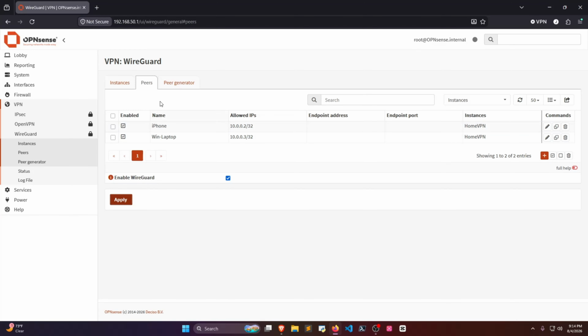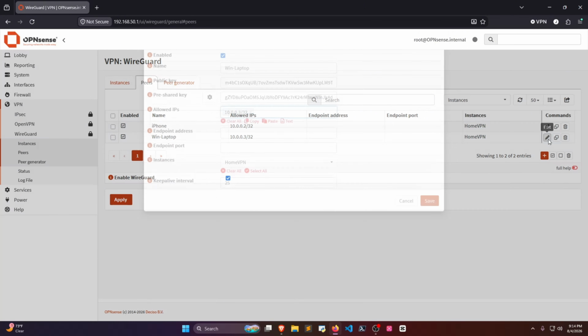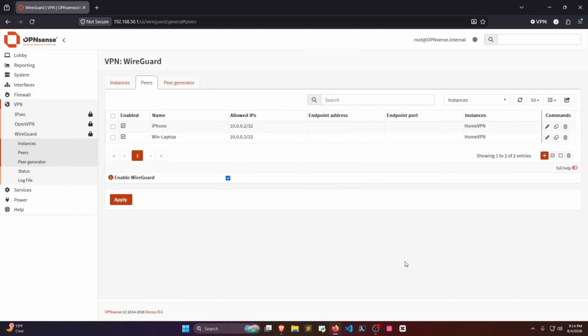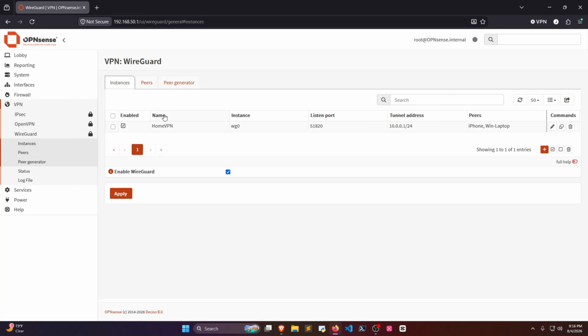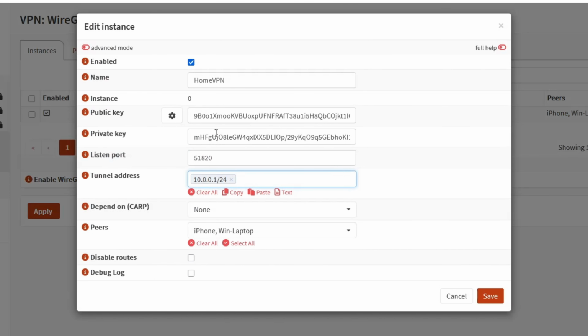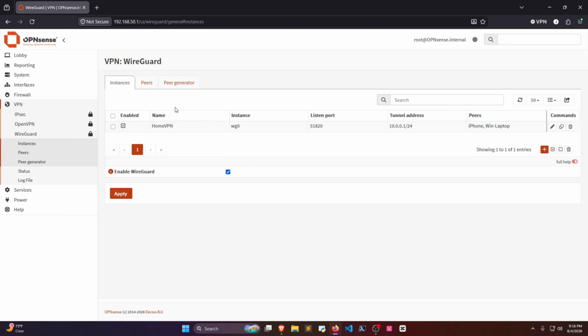So what we have to do now is grab our pre-shared key from this new peer and add it back to the Windows device configuration. We should now have our pre-shared key information, maybe copied down. Maybe you have a notepad and you set it aside and label that. We also want to grab our public key from the instance that we have created. This is called Home VPN, maybe call it something else if you made it on your own. We just grab that as well.